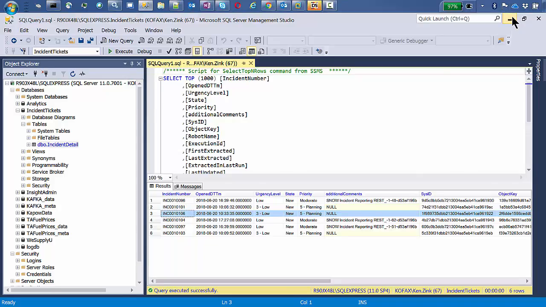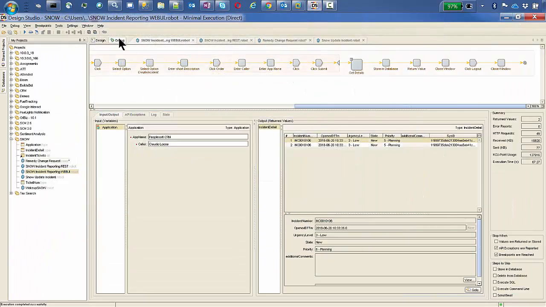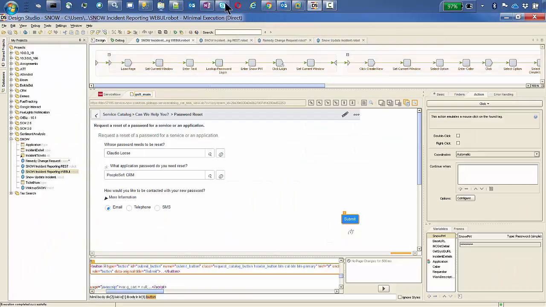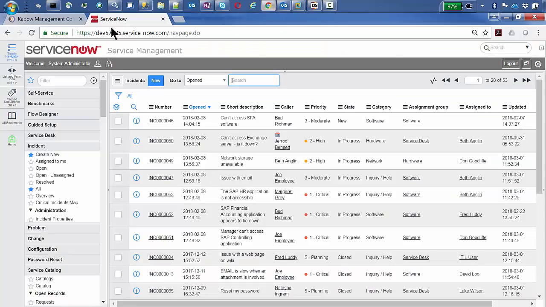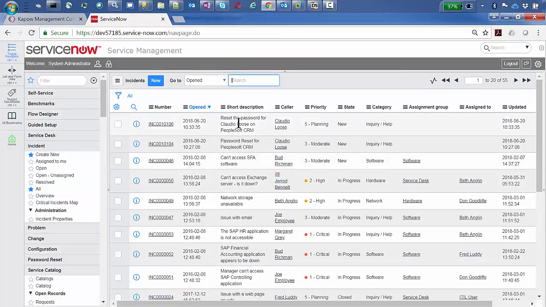So let me now go back and let's look inside of ServiceNow. If I hit refresh on the incidents, here you see we've got the reset the password for Claudio Luz on PeopleSoft CRM. It's in the planning stages and it's new.